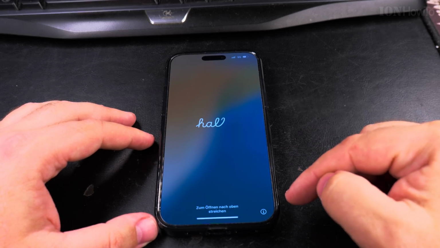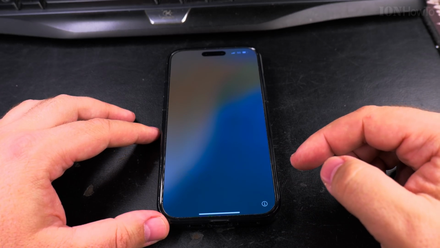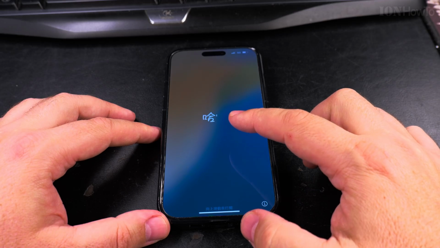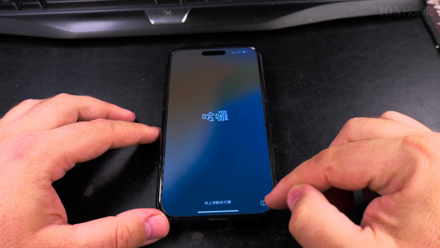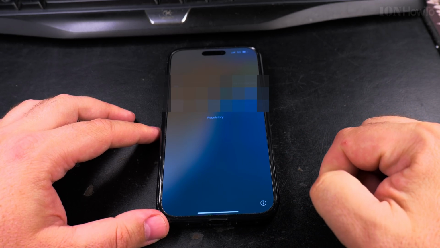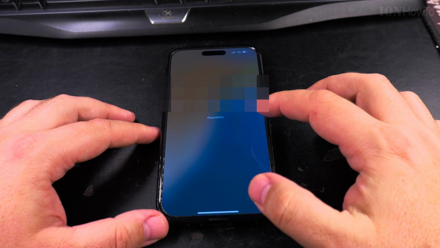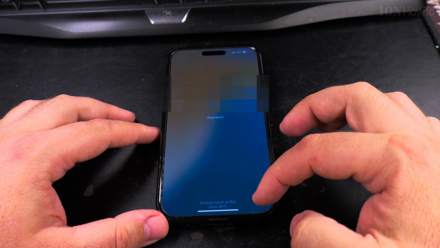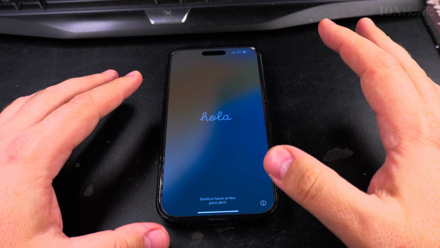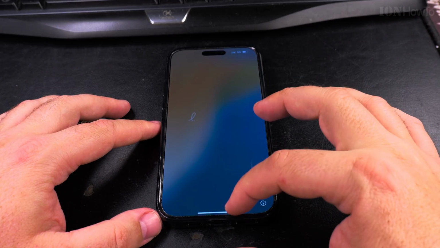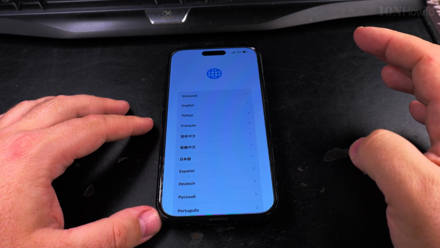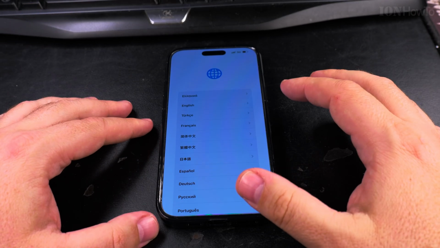And if you want to check the IMEI number, you can actually do that. It's going to say hello in different languages. You press the info button here, and it will show you the serial number, IMEI, ICCID, all the information you need. Now the phone is ready to set up just like new. That's it. I hope this helps you.